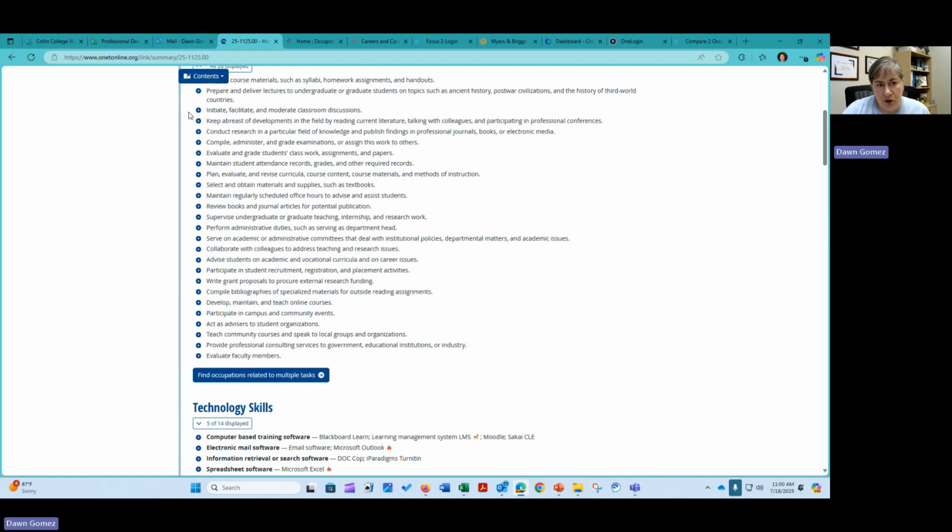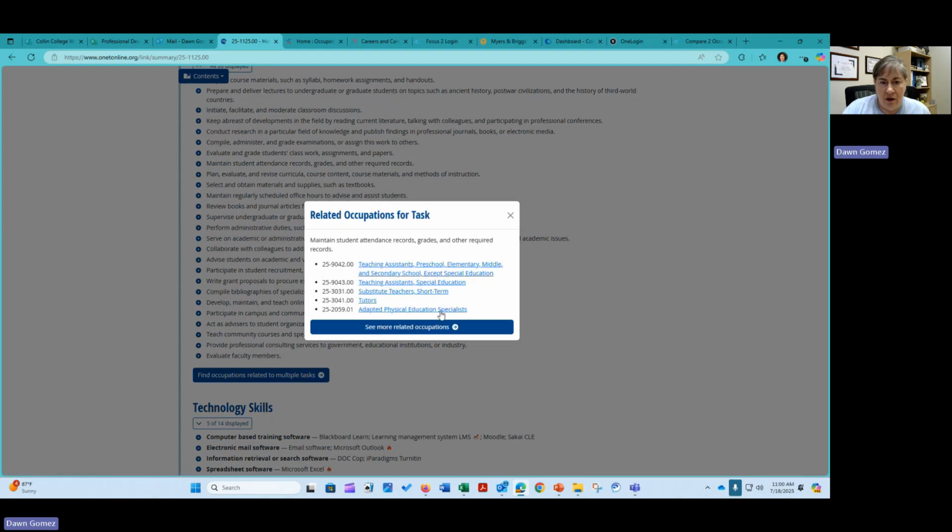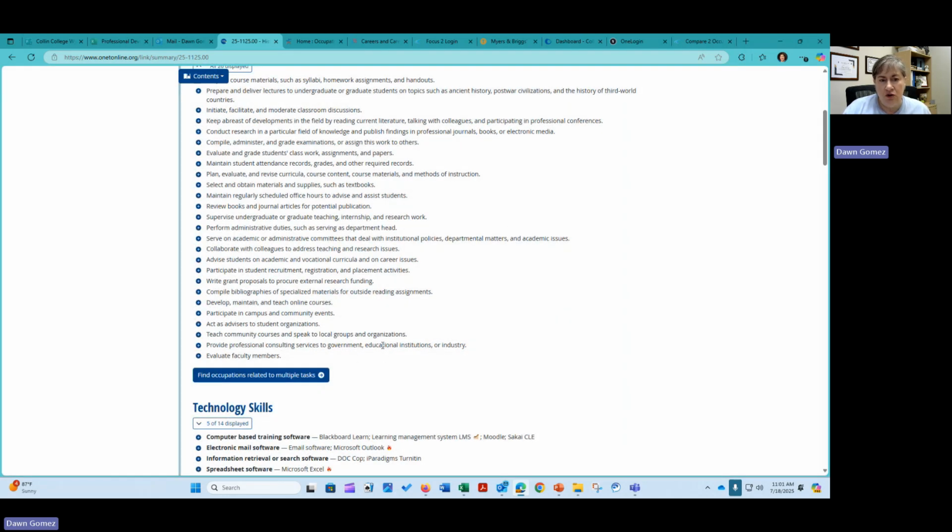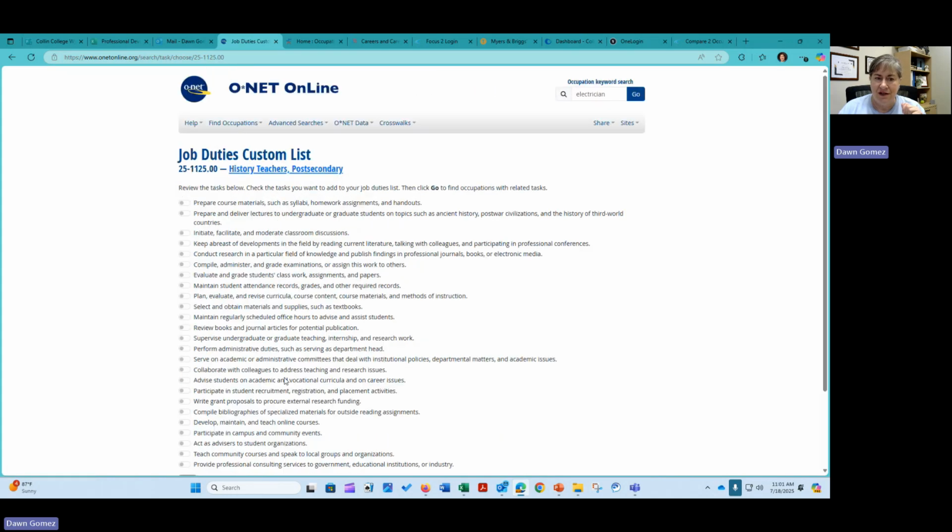And then these little blue buttons here, you can click on any one of them, and you'll get a little box of related occupations that come up that are similar to that one task. There are two headings in this summary profile that have these blue boxes. The first one is tasks. The second one is detailed activities.